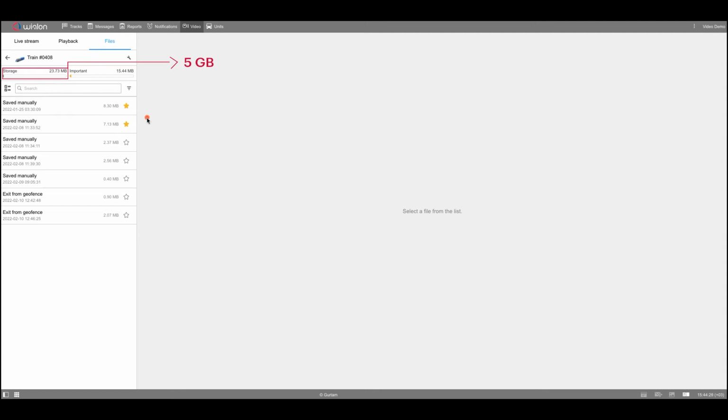In order to not lose any video due to it being overwritten, you can mark the file as important using the star icon. The total size of important files for one unit cannot exceed 1 GB, which is included in the previously mentioned 5 GB allocated for a unit. To control the amount of saved files, refer to the indicators above the list. Here, you will see how much storage is already filled in total, as well as the amount of videos marked as important.